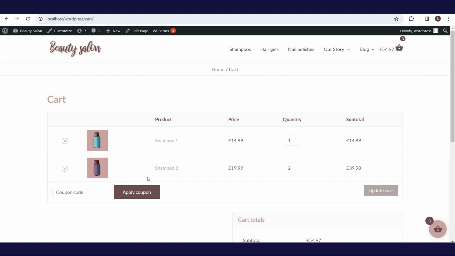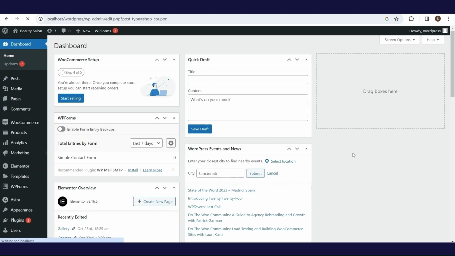The next, very important thing that we will explain are coupons. A coupon is a discount code that customers enter during the checkout to receive a discount on their order. With coupons, you can offer discounts on individual products, the whole order, or shipping costs. Also, you can promote specific products or product categories, or reward loyal customers. Let's go create a coupon code.